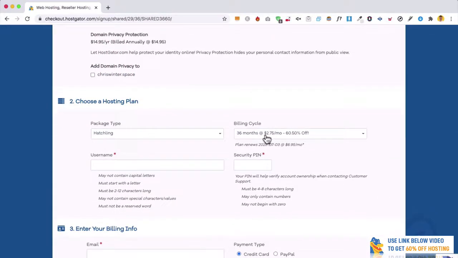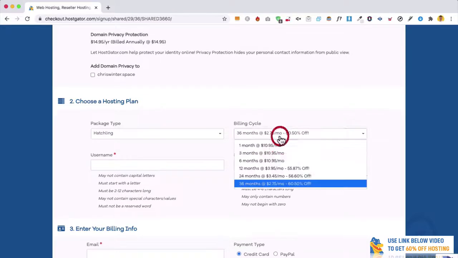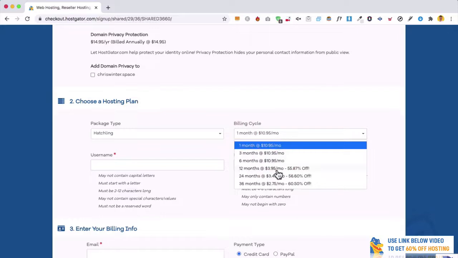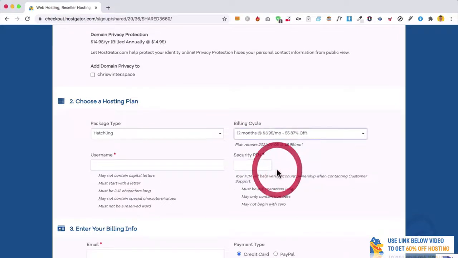You can see that this is the 36-month plan. This one here is $2.75 per month. It gets cheaper the longer you have the hosting. So for 12 months, it's $3.95 per month, and for 1 month, it's $10.95 per month. So it's up to you how long you want to have your hosting for. I think for now, I'll just go for the 12-month one because that's a pretty good deal at $3.95.